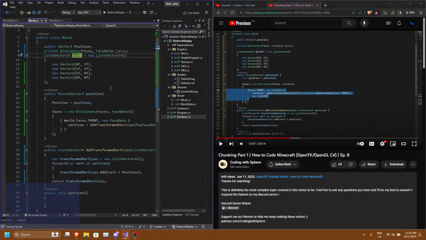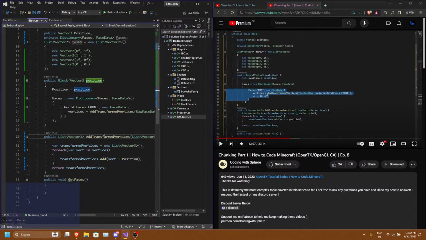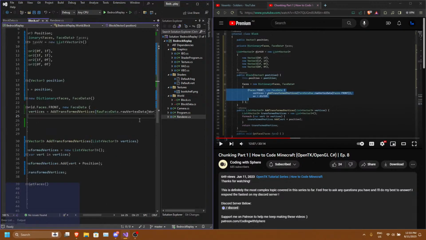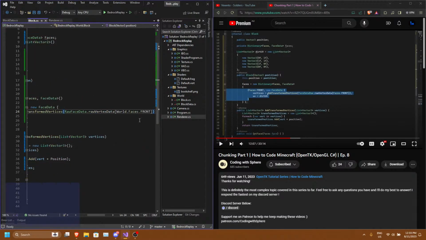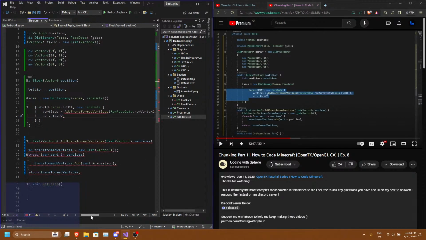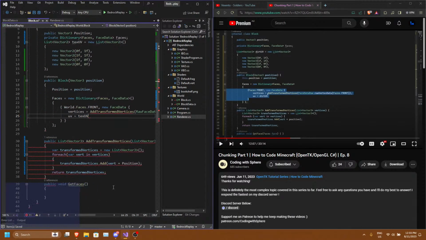Text UV. That should work. Should it? Then we can apply this to all block types, I believe. And then we can just say... is that not working? UV is equal to text UV. And of course, this is an array, so that won't work.